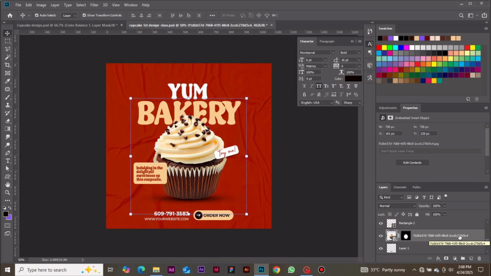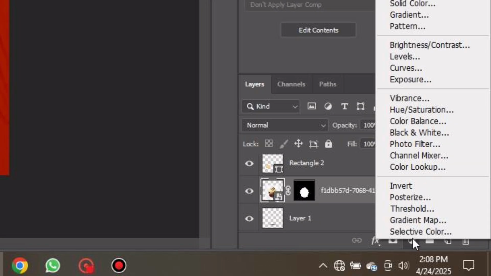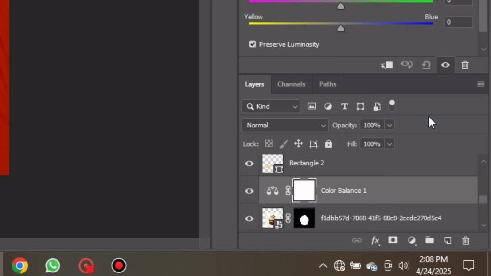So we are going to add an adjustment layer on this cupcake so that the color will match the color of this background, because as it is now, it's a bit different from the background. So to do this, we come to our adjustment layer, we click on it, and we're going to pick color balance.